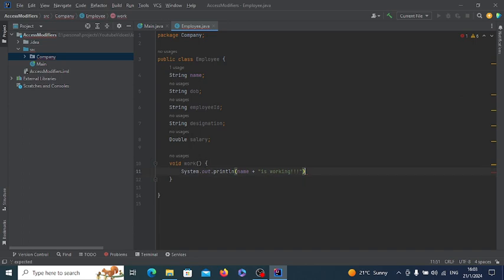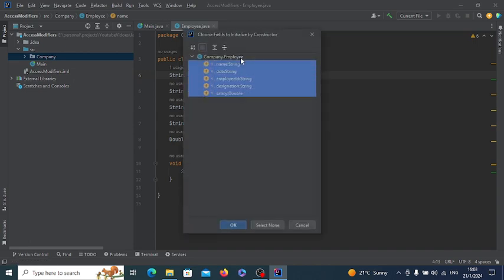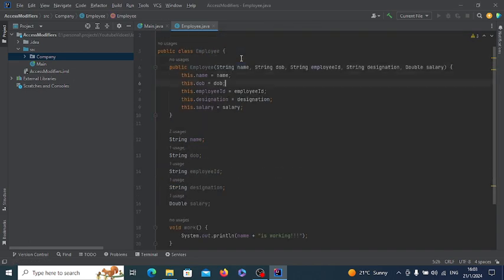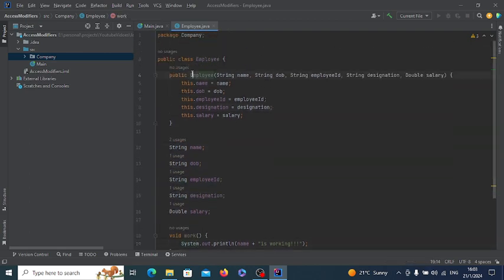Okay. Now also let's do one thing. If we want to initialize these values, these properties, for that let's create one constructor here. If you create one constructor with all these properties, we'll get one constructor here as well, right? So this is a simple employee class which has some properties, a method, and a constructor.